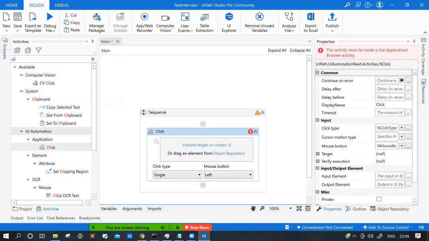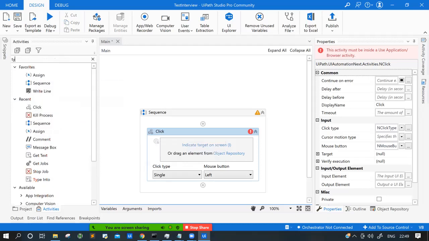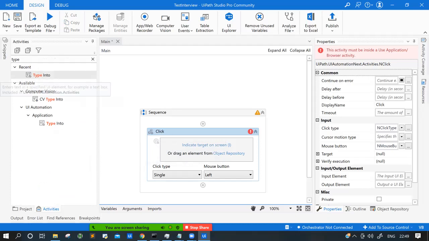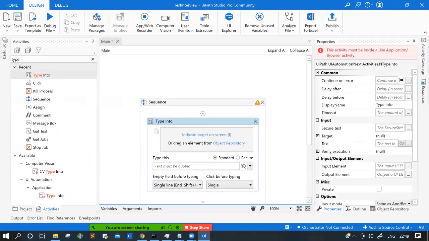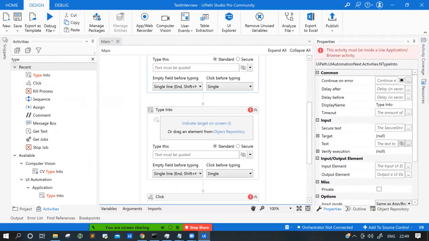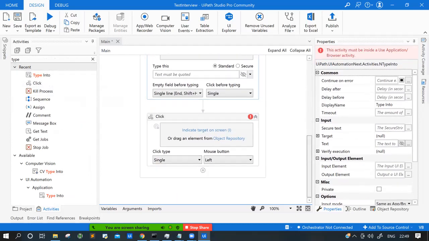The activities pane is where you drag and drop any activity you want to use to create your flowchart. For example, there is a website I want to automate where I need to type into username and password and then click on submit. So you will choose Type Into from the activities, and then another Type Into, because one is for the username and another is for the password, and then you hit Enter to click.